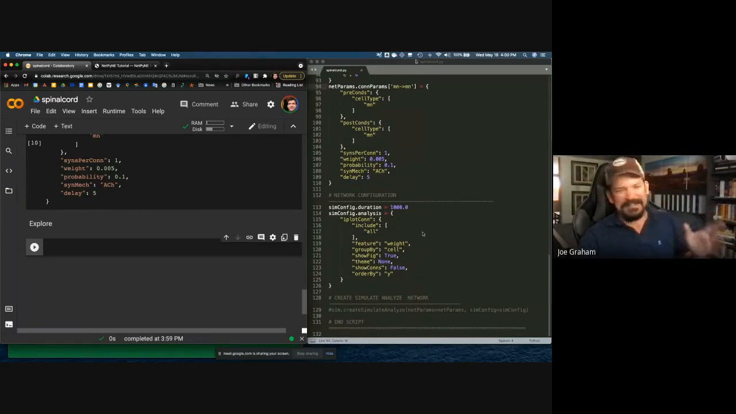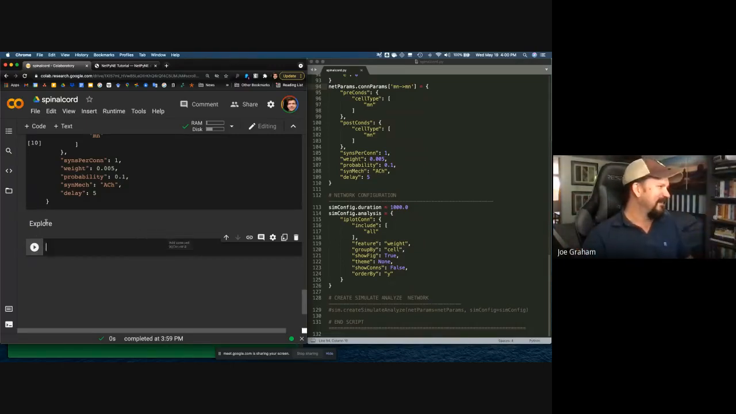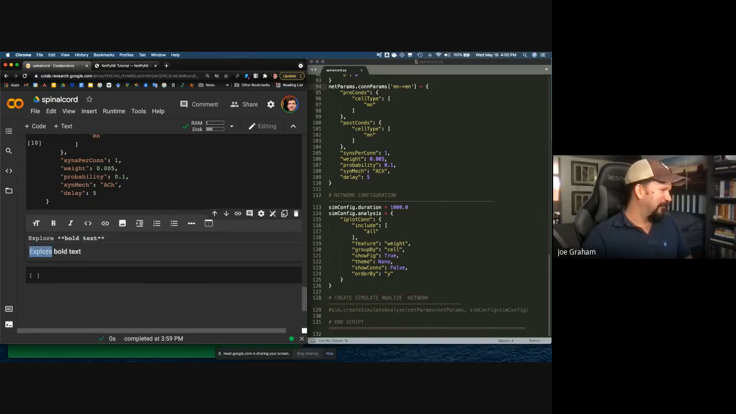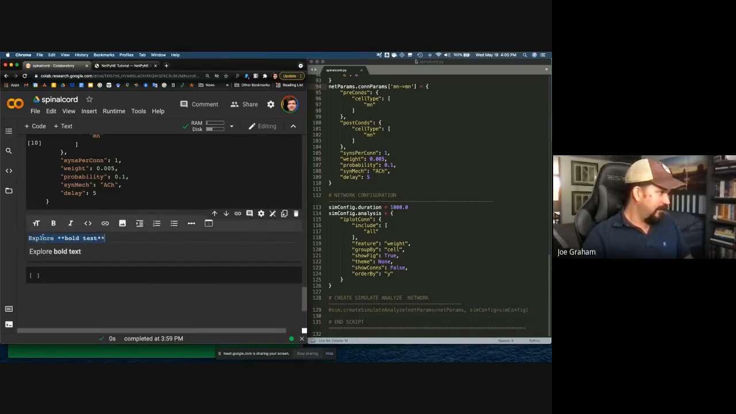Well, hold on. We actually have to define some simulation configuration before we can even do this. So let's do that first. Instead of explore, we're going to say simulation configuration.